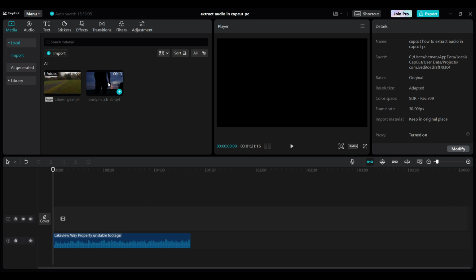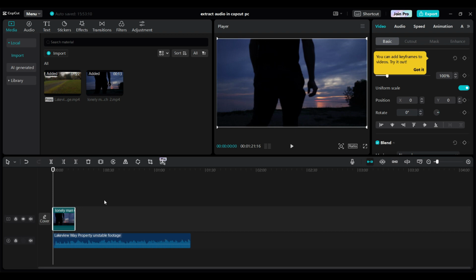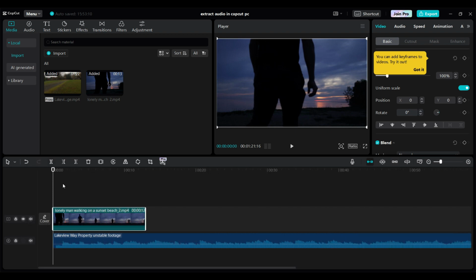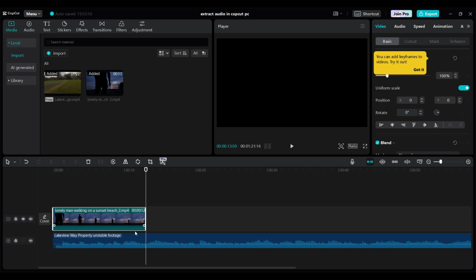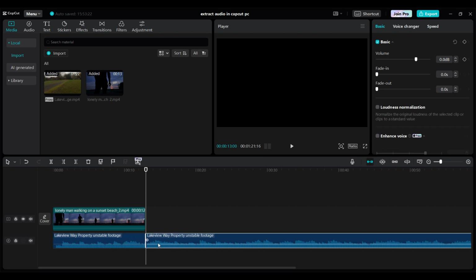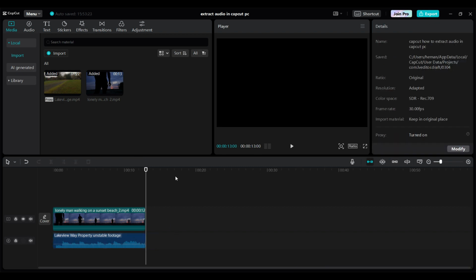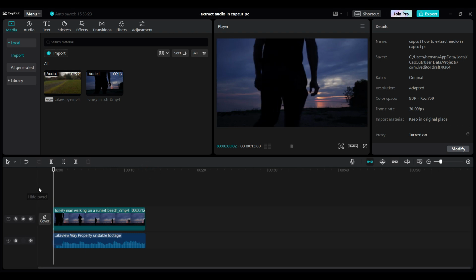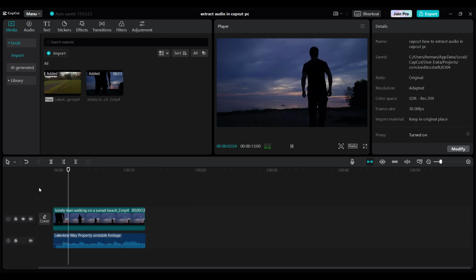Now I want to use the extracted audio with this video. Now you can play it. It's completely up to you. You can also add beats or anything, but for now, I'm simply gonna cut off the audio right here. Now let's look at the video. And that's it guys. That's how you extract an audio using CapCut PC.